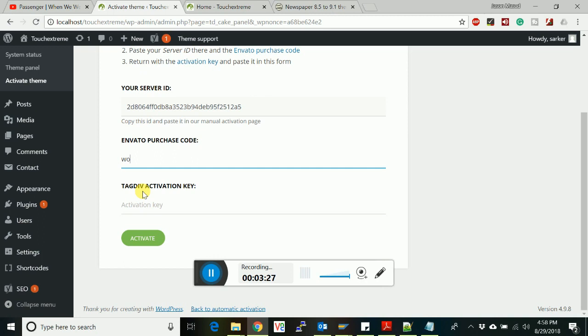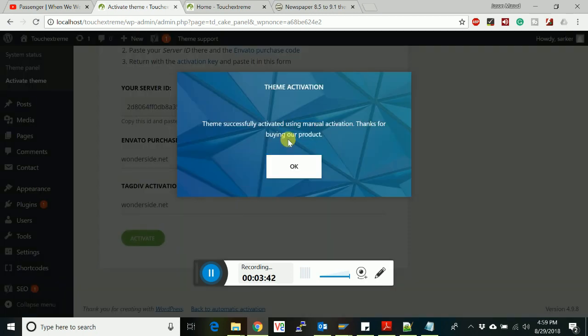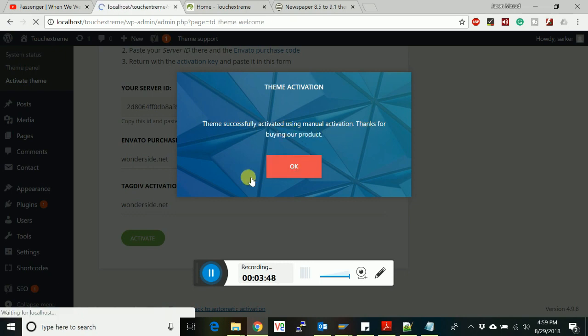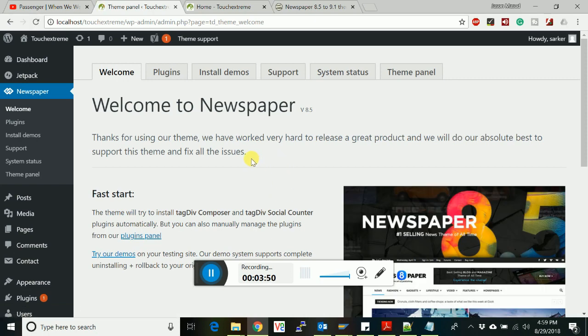Then type undersite.net. Here also type undersite.net. This is our activation key. Theme successfully activated. Then click on OK. And enjoy this theme. Look at that.